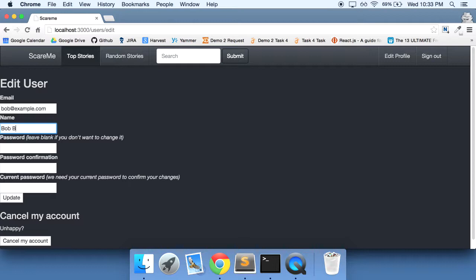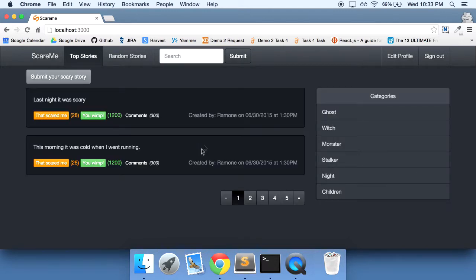So if we just type in here whatever name you want, in my case I'm going to call it Bob Green. For the current password, you'll have to type in the current password in order to update. Click update, and now we are logged in as Bob Green.